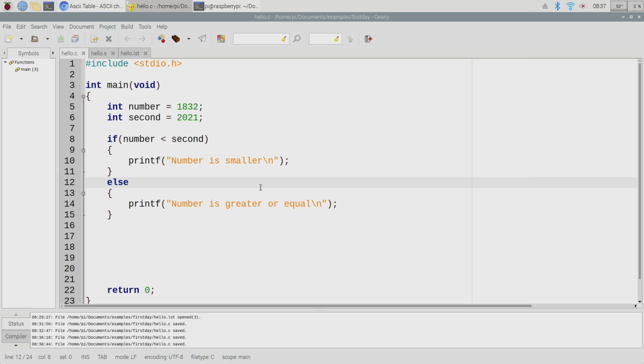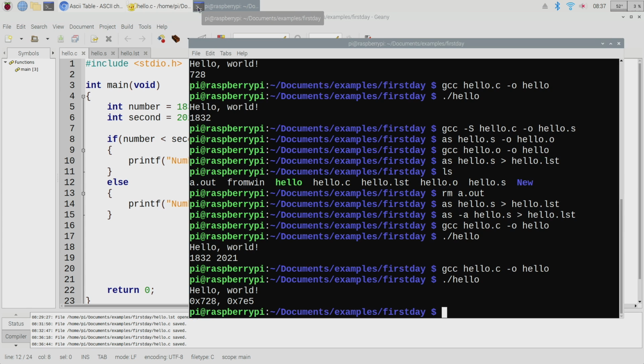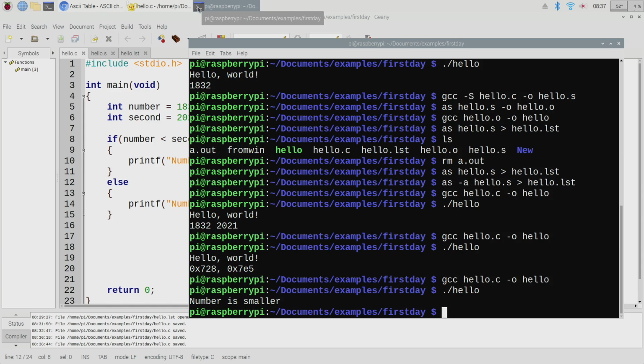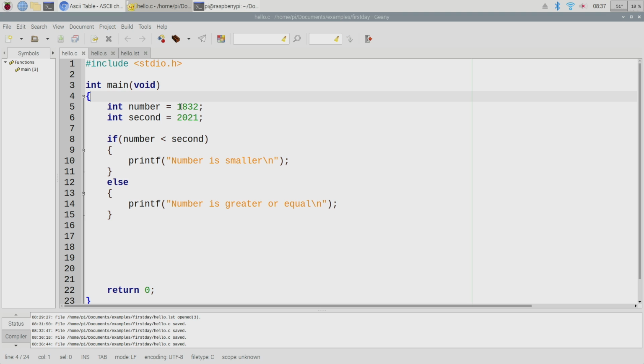Right, okay, so good? Right. All right, so let's run this. Okay, number is smaller, and that makes sense, right? 1832 is less than 2021. Okay, great. So do I have to have an else statement here? No. I chose to in this case. Made sense, right? But I don't have to have the else statement, because maybe I only want to print if it's smaller and under no other circumstances.